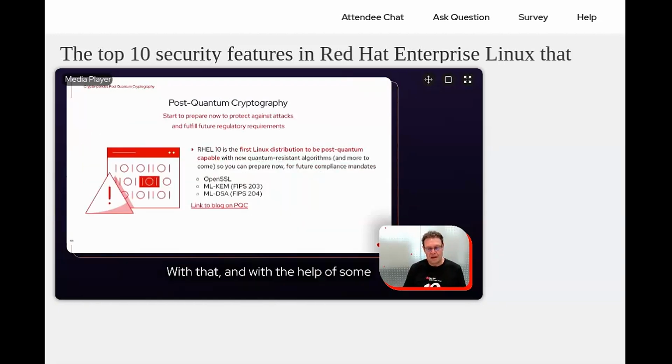And with the help of some external companies that have a really good understanding of what's happening within the quantum computing field, we have created the ML-KEM, the ML-DSA keys as part of the OpenSSL standards that is now included in the RHEL 10 environment. And we're the first company and the first distribution of Linux to have post-quantum capable, resistant algorithms included in the environment. With the latest releases of RHEL, that is now enabled by default.